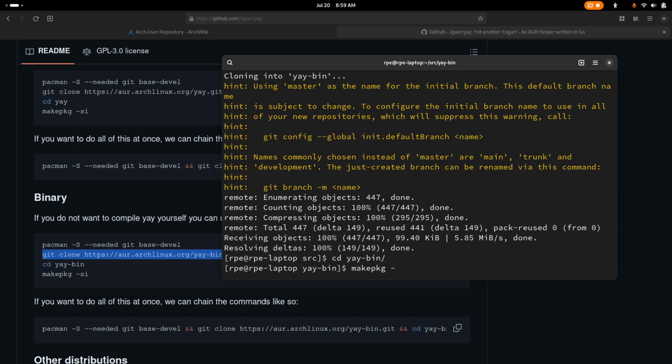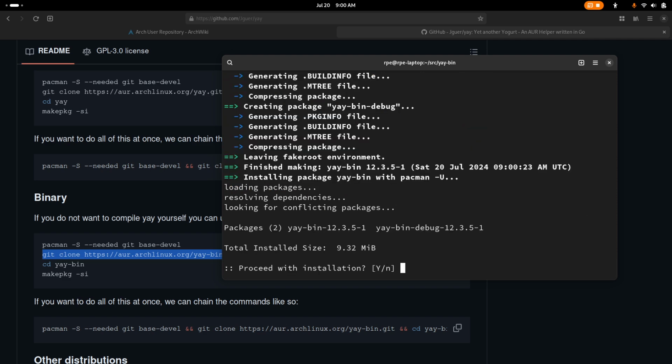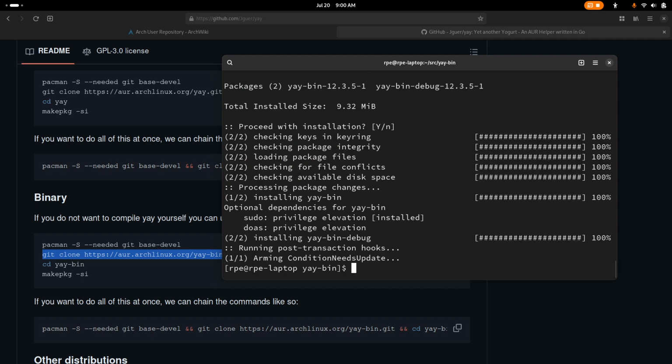pkg, and then for flags, si. So s is for synchronization again. This is lowercase i. So it basically is gonna automatically download all the dependencies that this package needs to install. And then i is for install. So we run those. Do you want to proceed with the installation? Yeah, sure. Okay, now we should have yay installed.